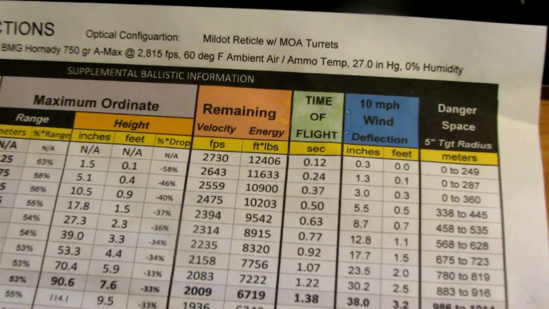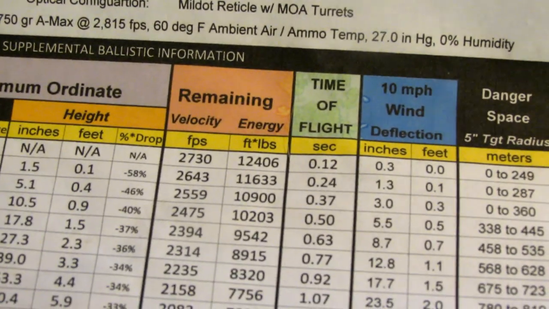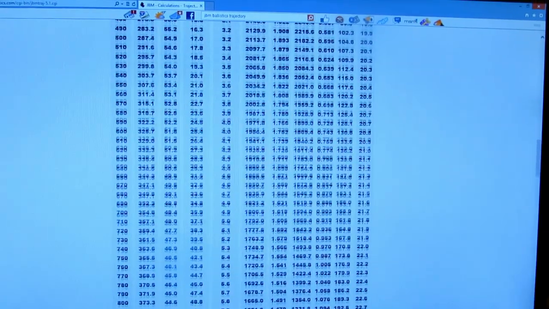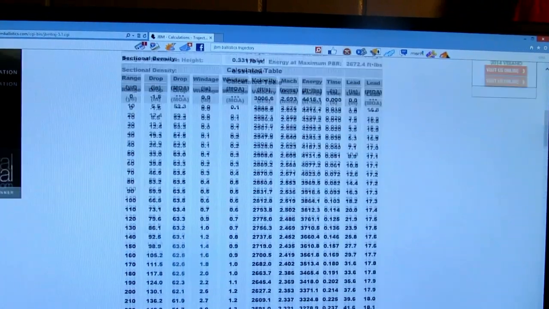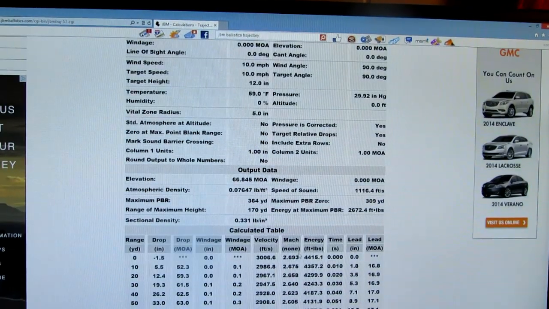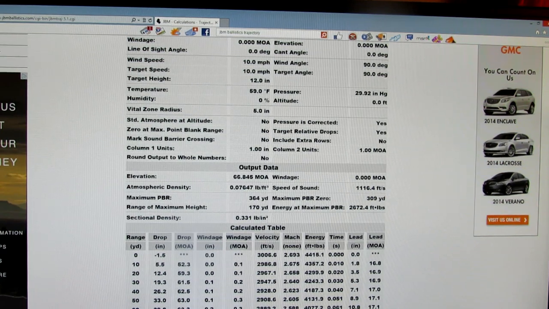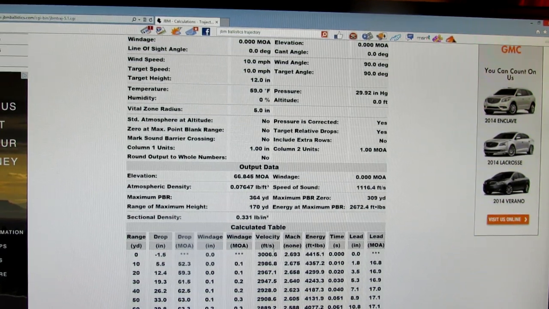The next thing we're going to look at here is your remaining velocity and remaining energy. That's another thing you're going to find right in your JBM ballistics tables here. You're going to have your Mach number, that's your speed of sound. You're going to have your energy in foot-pounds. You can change this stuff if you'd like. And your velocity. So that's simply going to be a cut-and-paste type deal.